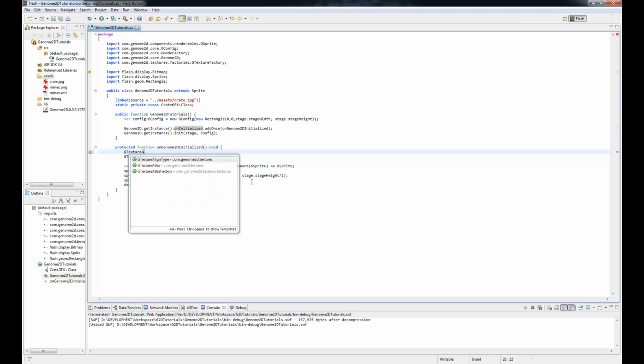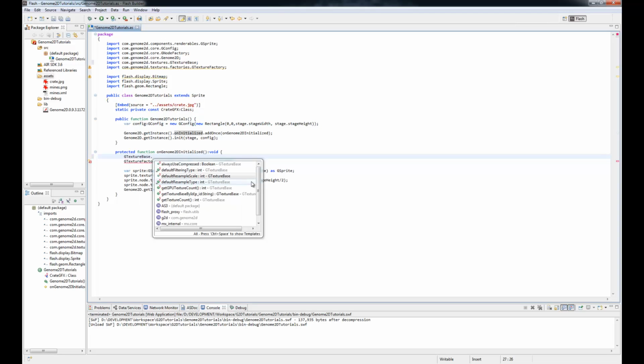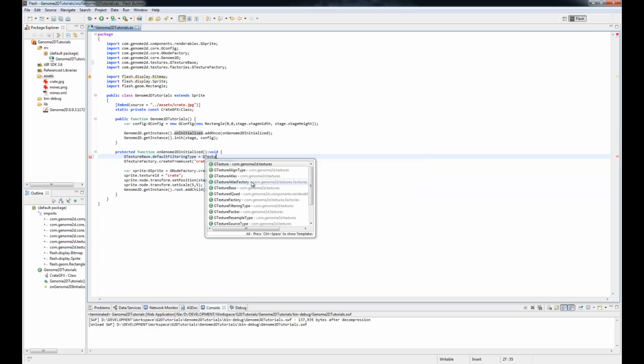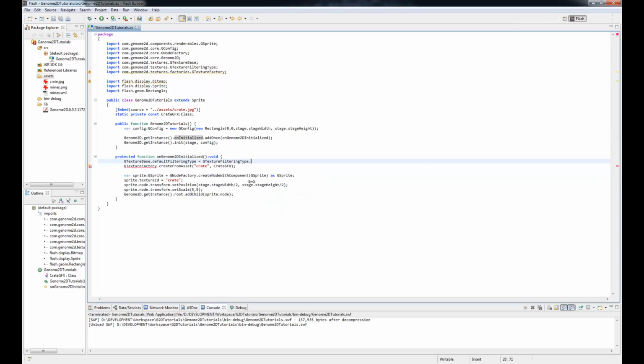We are going to access a static property in the texture base class, and as you can see there are all these default properties that are used as a default value once a texture is created. So let's say we want all the textures that are being created from this time on using linear interpolation. We simply set it up like this.